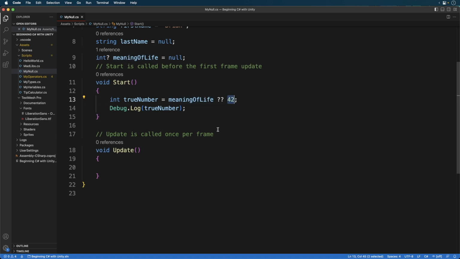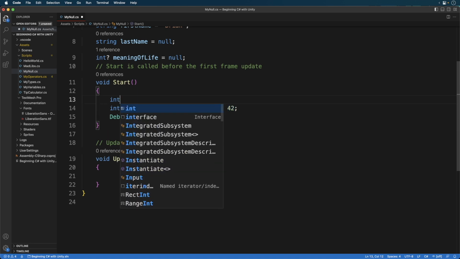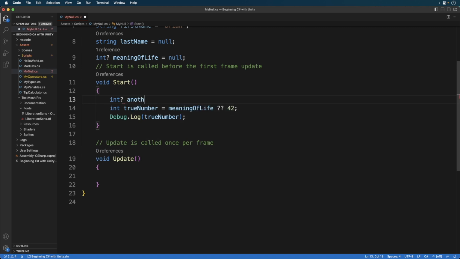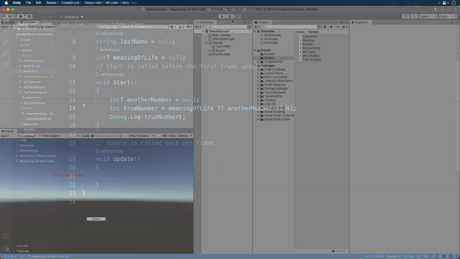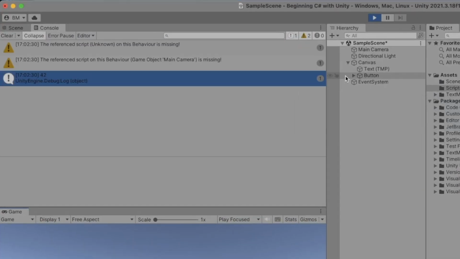Now, what if the second number value was null? Well, you can use another null coalescing operator on the same line. The result is still the same.